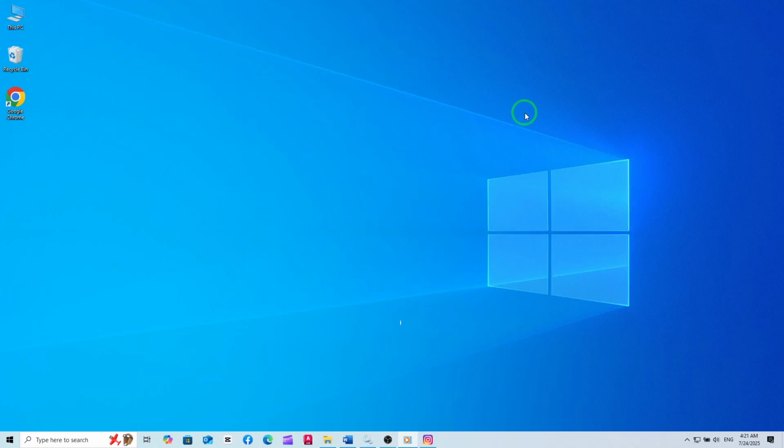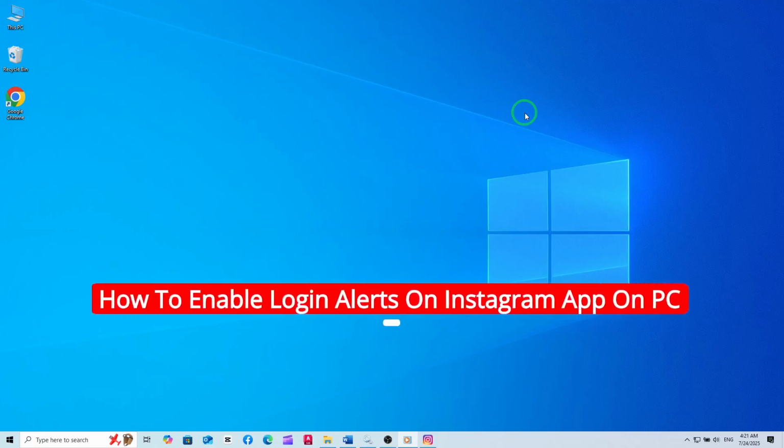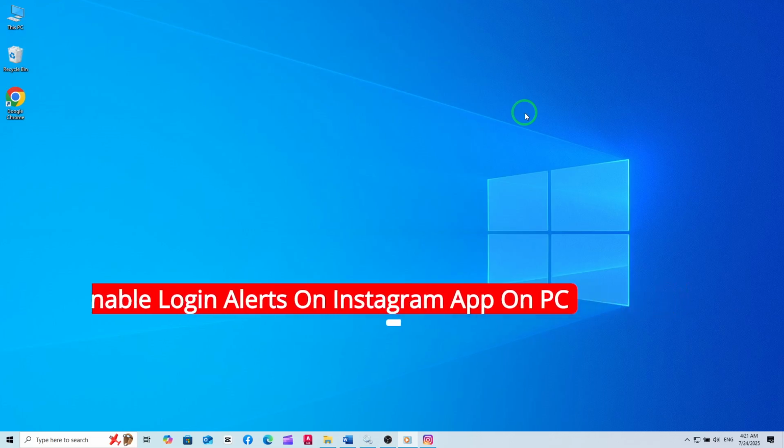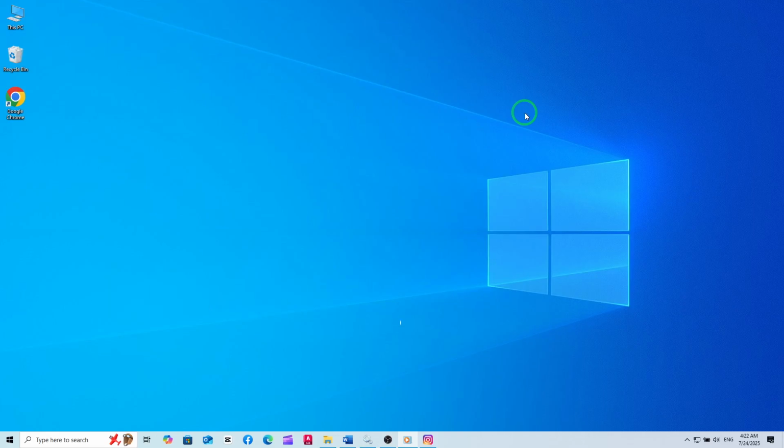Welcome. Today, I'm going to guide you through the simple steps to enable login alerts on the Instagram app using your PC, featuring the new update. This feature is crucial to stay informed whenever someone tries to access your account from a new device or location, enhancing your security effortlessly. First, open the Instagram app on your PC.